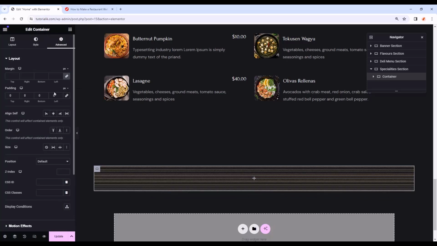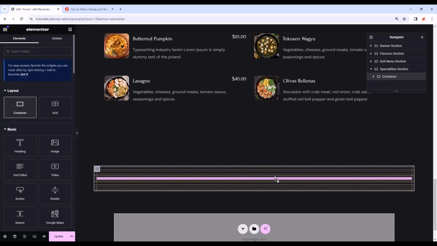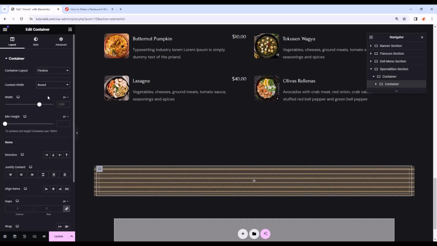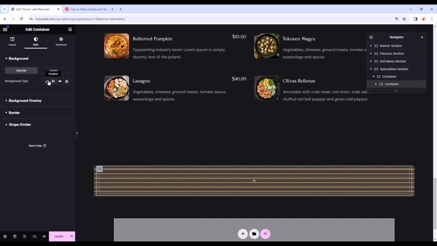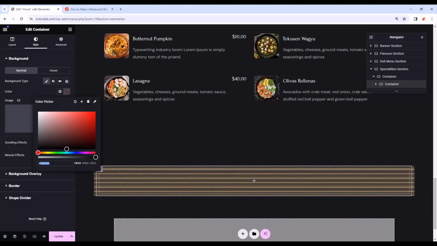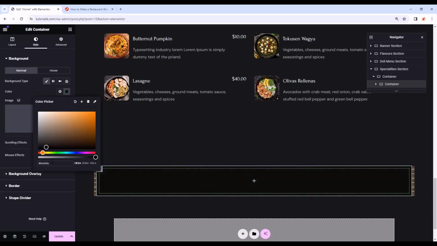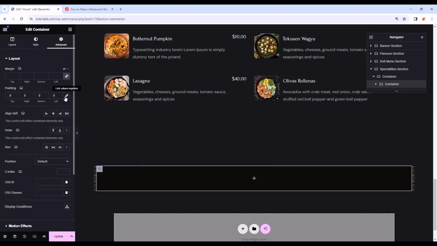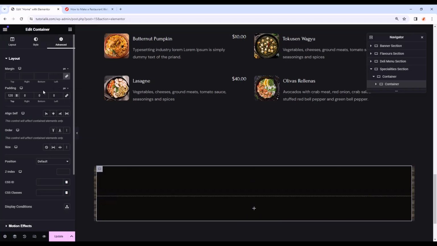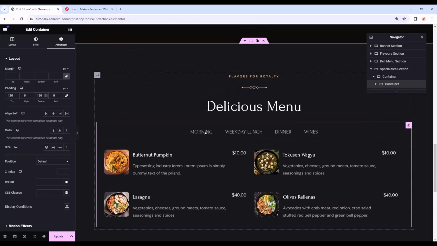Now in the advanced tab, let's make it padding 10 on the right, 10 pixels on the left, and then let's add another container inside, make it full width. Let's add a background color of this container, so let's make it 0E, 0D, and 0C. Then let's add some padding here, 120 pixel on the top, 120 pixel on the bottom.